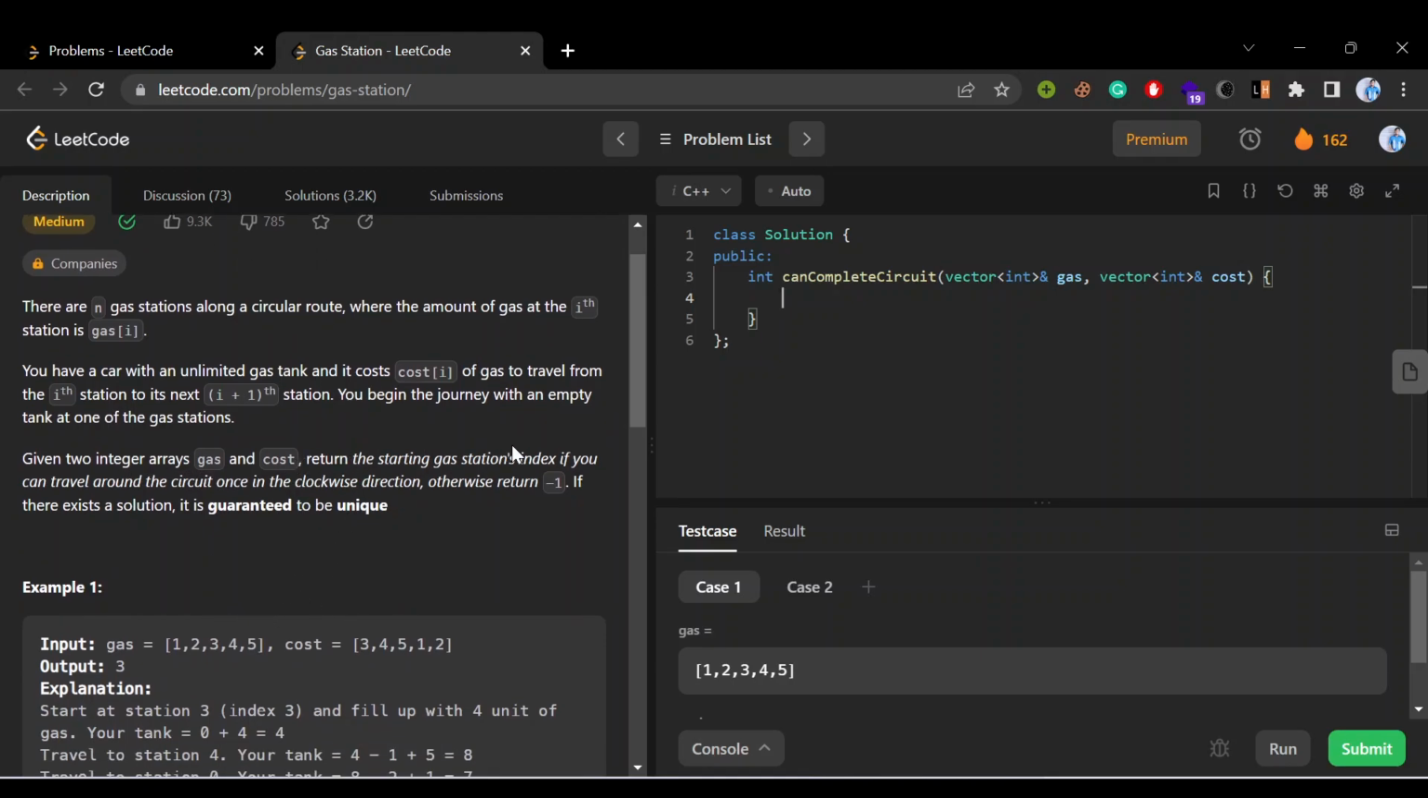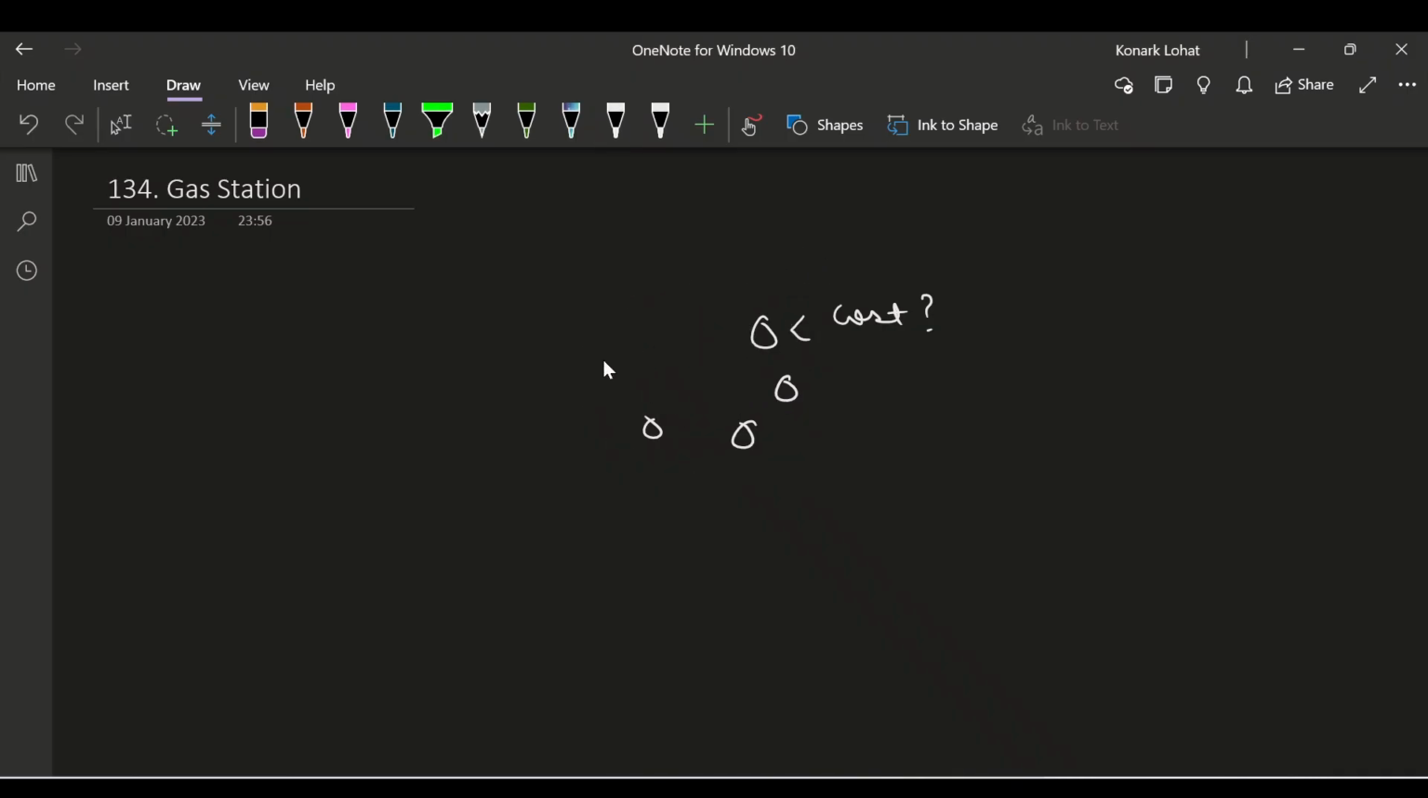Return the starting gas station's index if you can travel around the circuit once in the clockwise direction. Otherwise, return -1 if there exists no solution. Okay, so it's a simple problem.